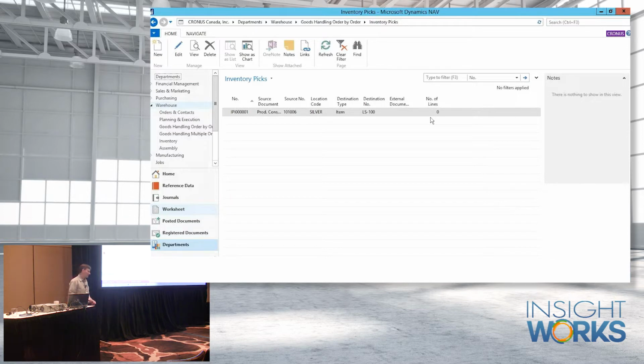Does anybody know what a put away is? Do you guys know what a put away is? So you see here where I picked stuff. A put away is just the exact opposite. I'm just taking something that I've received and I'm putting it into a bin. So put away looks exactly the same. It's just got a list of items and a list of bins. And I use that to actually go place those items in a particular bin. And when I post it, we know where that product went.